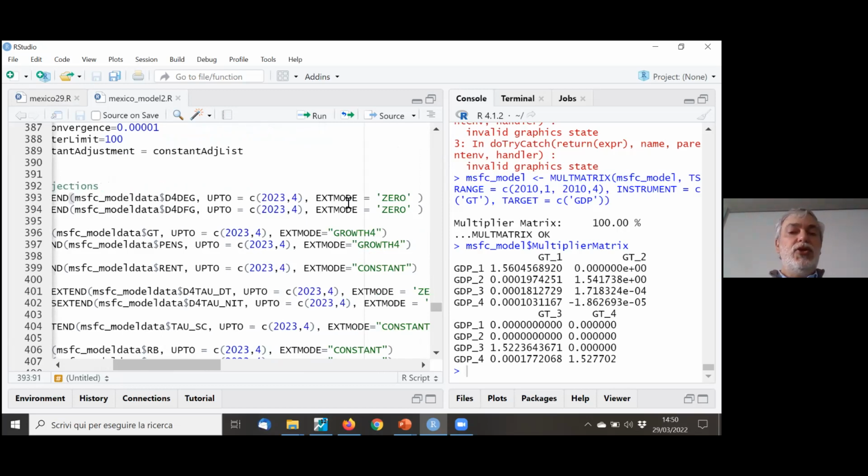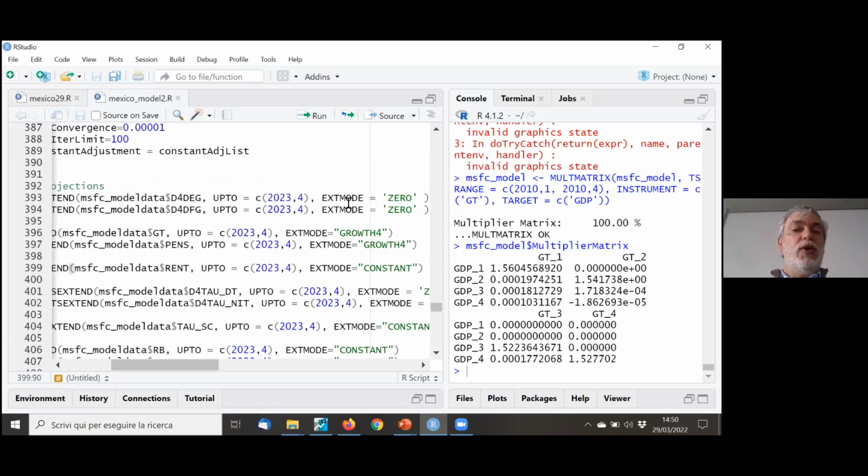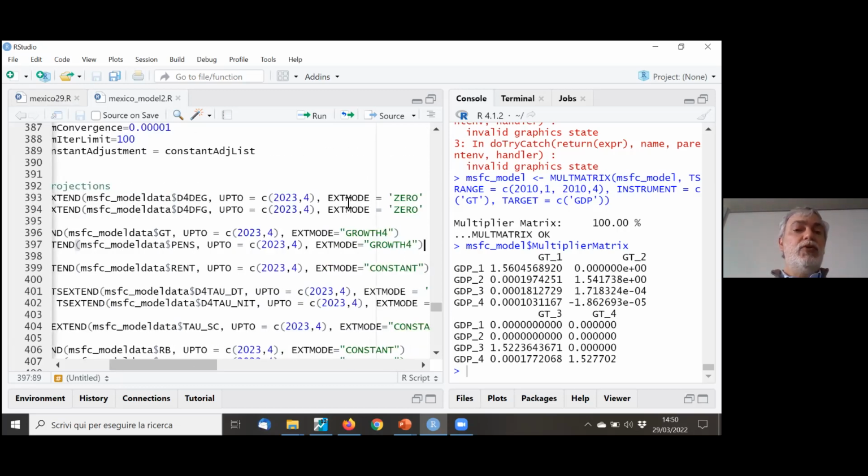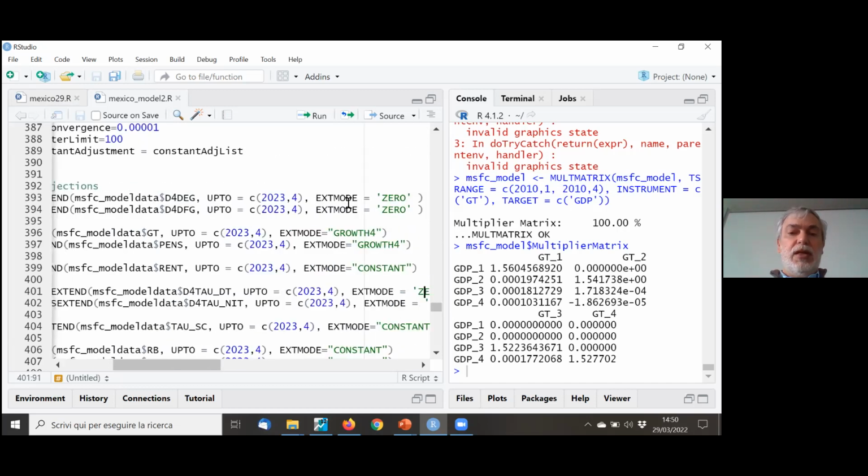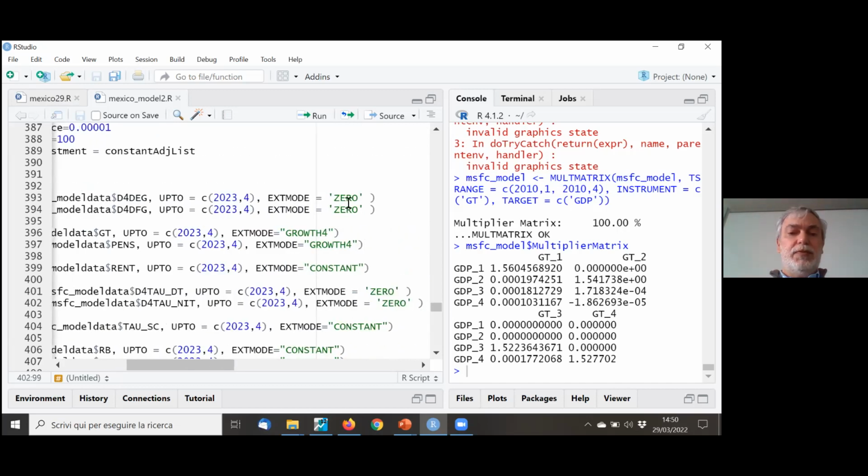Now, these extension modes are a little complicated. So you can have ZERO if you want the variable to be 0 for the future. You can have CONSTANT if you want the variable to be the same as in the last data point. GROWTH if you want the variable to grow at the same annual growth rate it had before. And I think that more or less this is it.